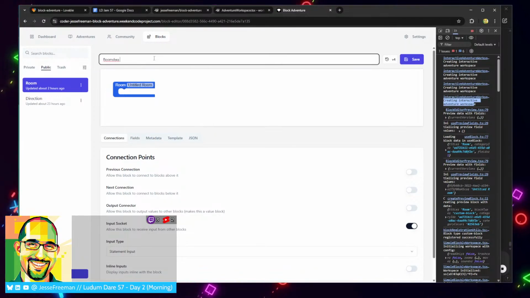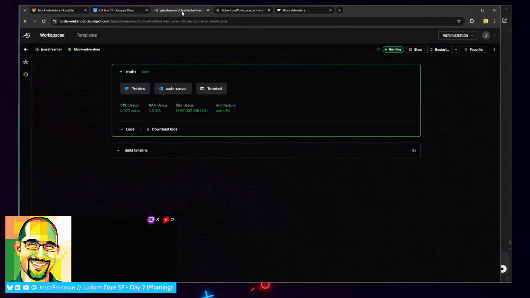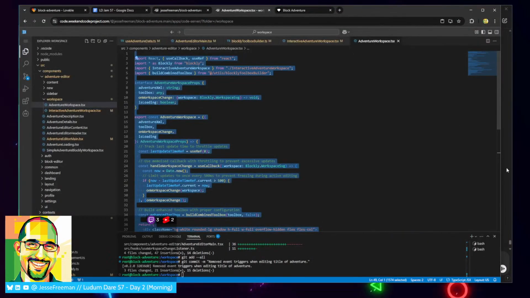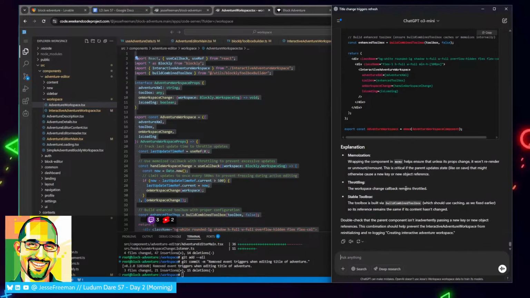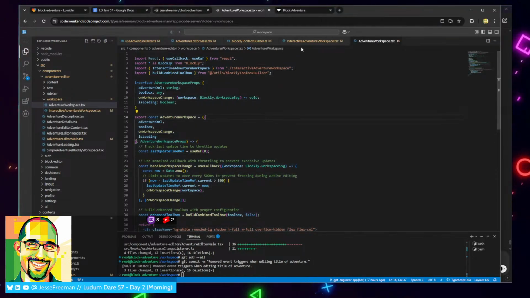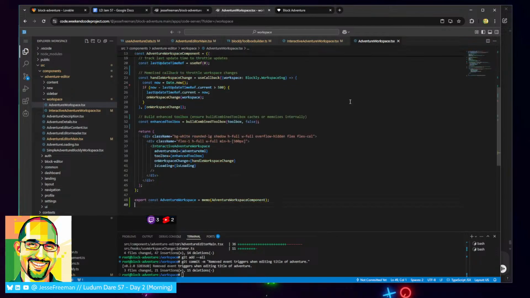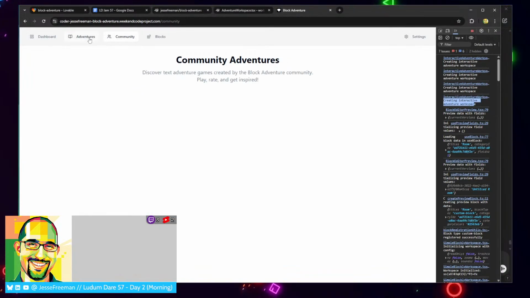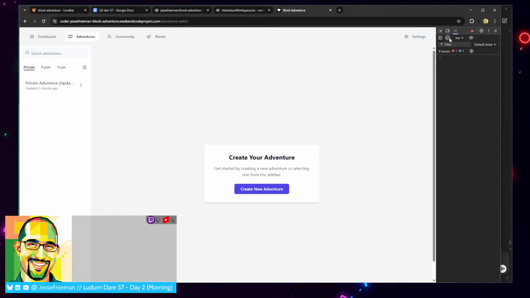I do want to see, all right, this is still working, so this one has not been broken. Let's see here. Below is one approach. Wrap the adventure workspace component in React memo to ensure that React space. All right, last change. Be the change. Be the one I need. Close.